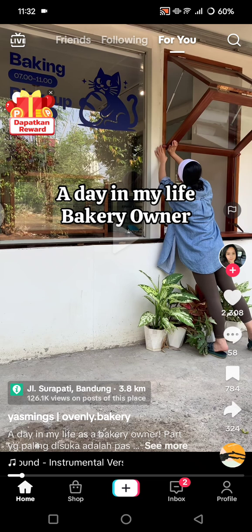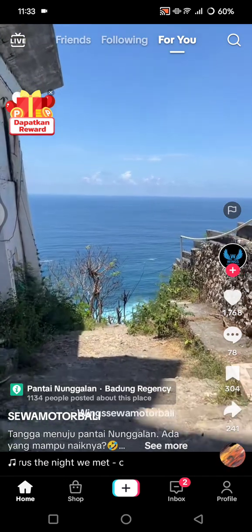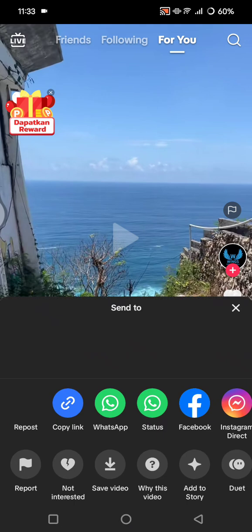On today's tutorial, I'm going to show you how you can remove the TikTok watermark in CapCut. So here I'm going to find a TikTok video first that I want to save. For example, I want to save this one right here. Now you can just click on this share button and then tap on the save video option.